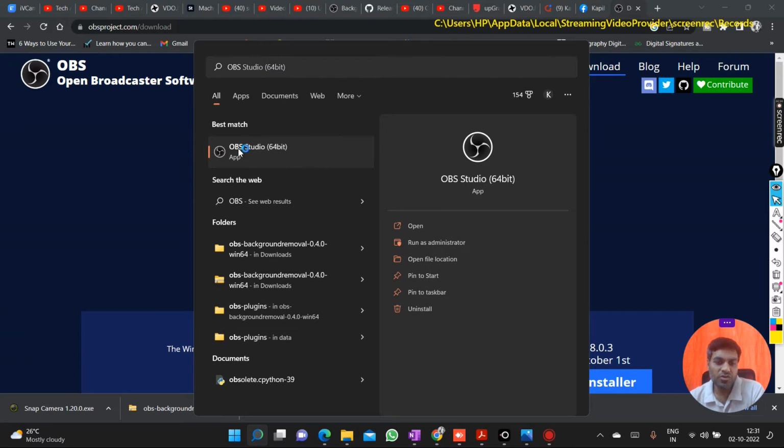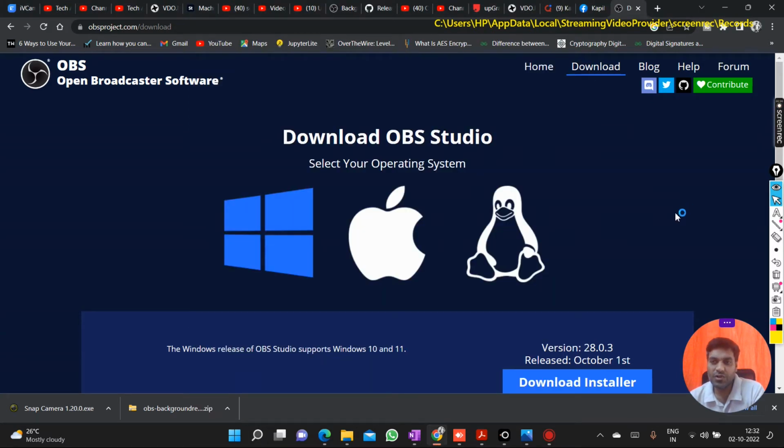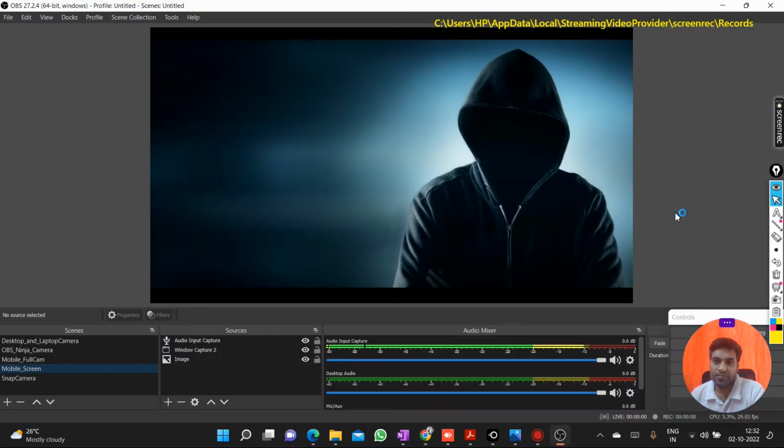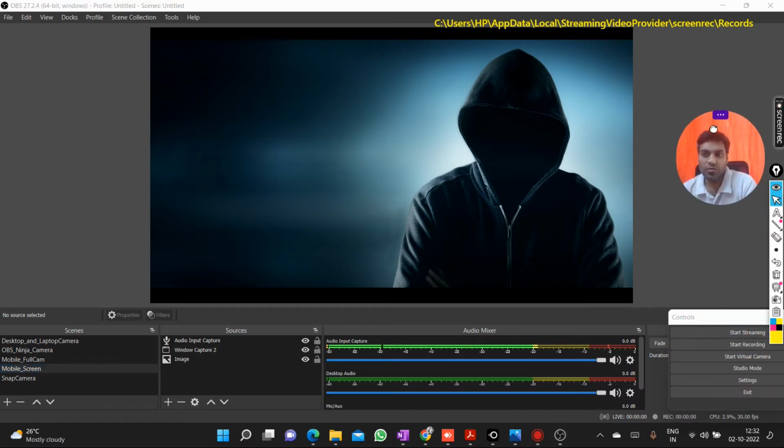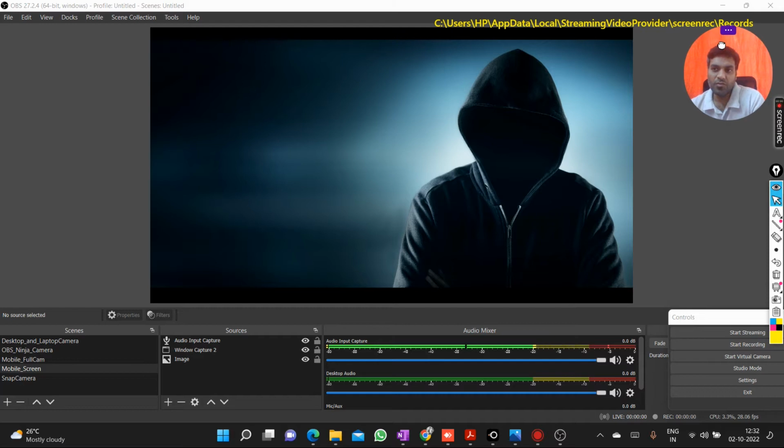Now once you open it, you will get a screen. OBS is not only a screen recorder, it provides you multiple things. You can have multiple sources as input, and you can switch between different views as well. It is not limited to a single source of view; rather, it provides you many alternate options.